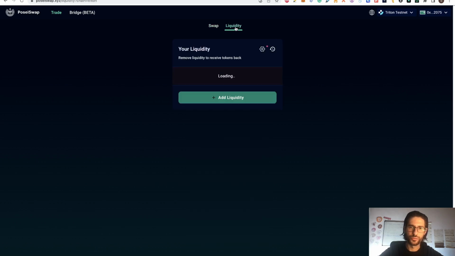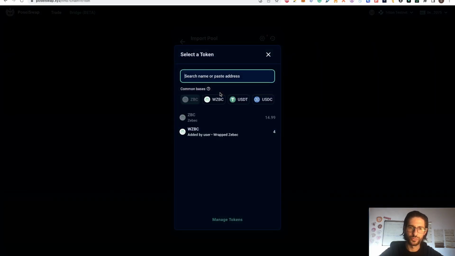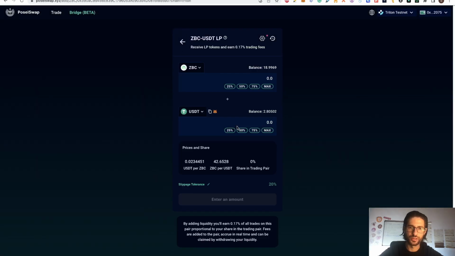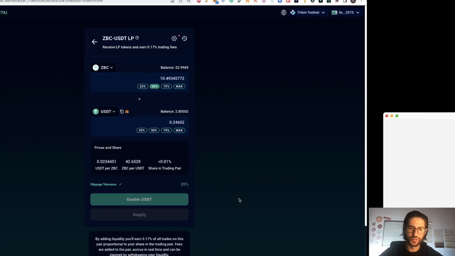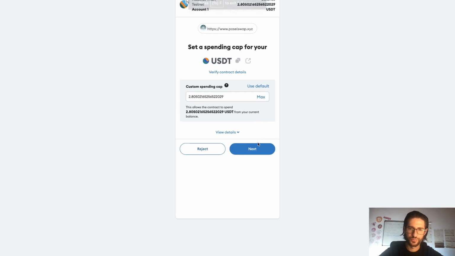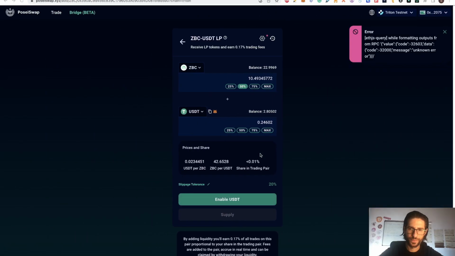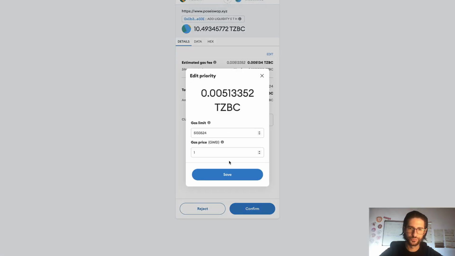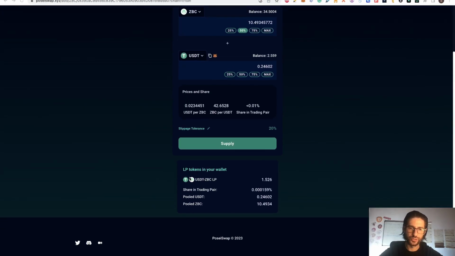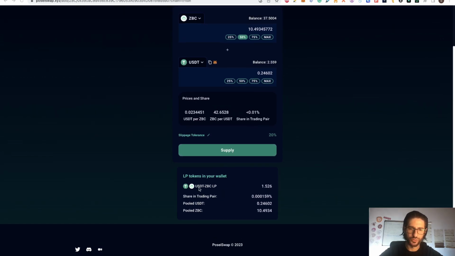So I'm going to go to the liquidity part. I will try to find a liquidity pool for this. I will click on add liquidity. I will put 75% of what I have here, let's say 50. And I will click enable USDT. And besides the error, you can see that things are going to move forward. So click on supply. I will edit the gas fees, again, to pay more. And you can see now I have my liquidity pool down here with ZBC and USDT.